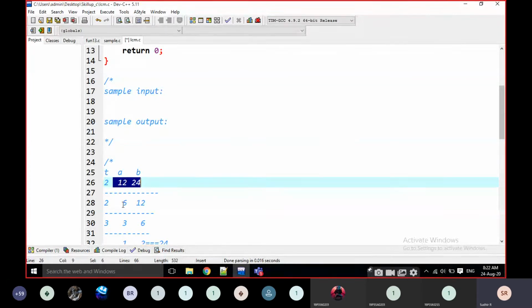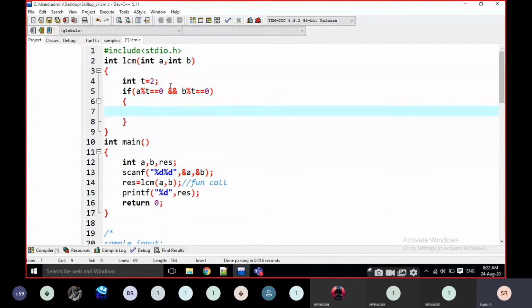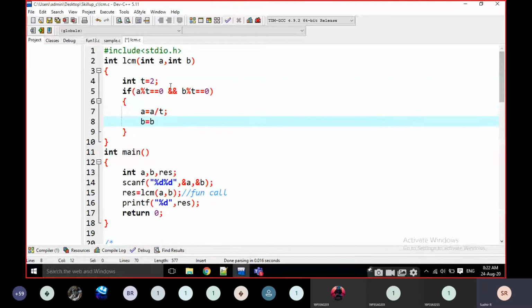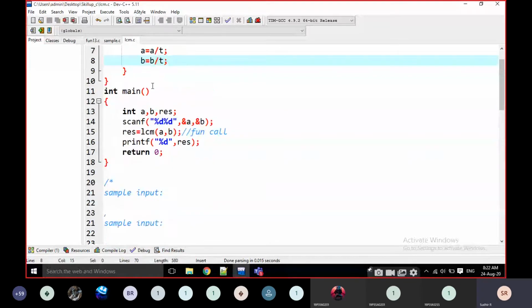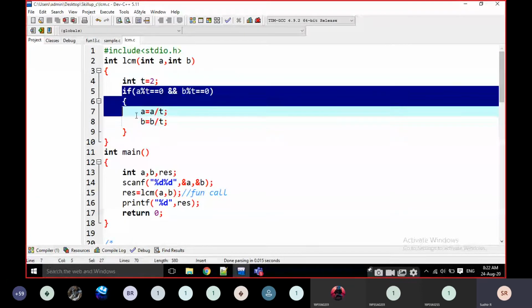If both are divisible, I am going to modify A and B. For example, I am writing here: if A mod t, and B mod t, is equal to 0, that means exactly divisible by t, not 2 here. If it is exactly divisible, then I am going to modify A is equal to A by t, B is equal to B by t. Okay, those are the values. A by t means A by 2. 12 by 2 is 6. 24 by 2 is 12. We are going to check like this every time.